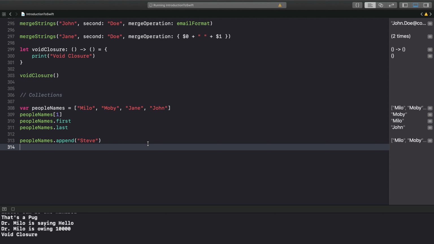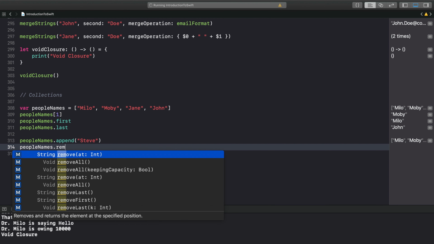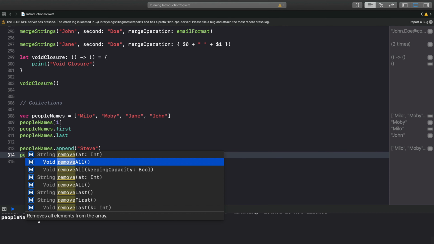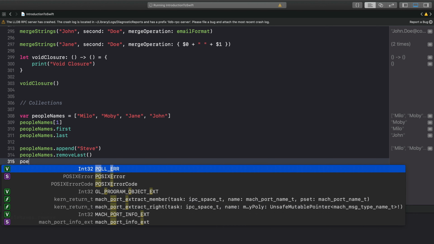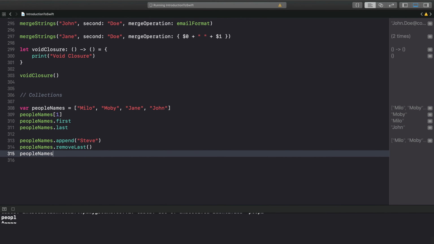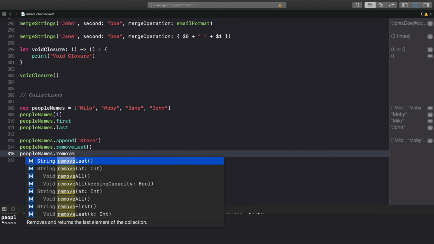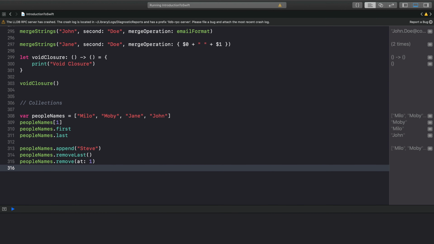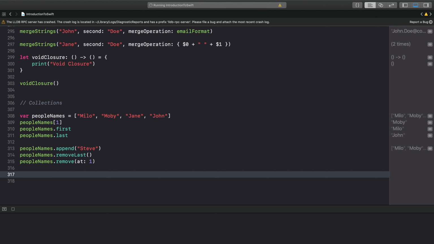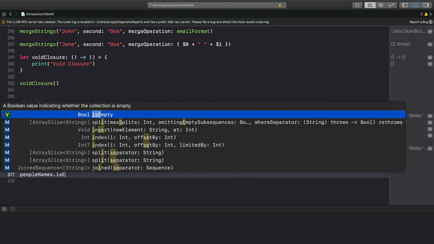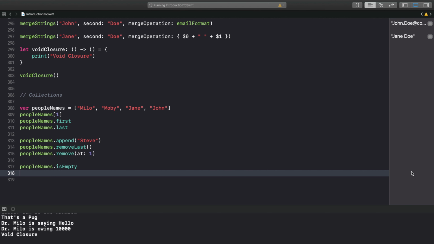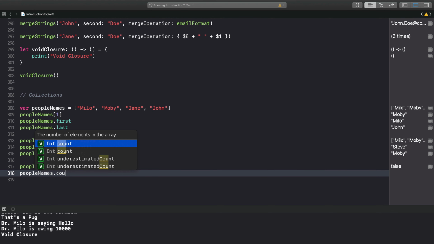You can remove an item from the collection by doing peopleNames.remove, and you have several options. For example, you can remove all items, remove the last item, or remove an item at a specific index. For example, remove at 1. Okay, it will remove the first item. You can check if a collection is empty by doing peopleNames.isEmpty, and that will give us false, right? You can count by doing peopleNames.count.